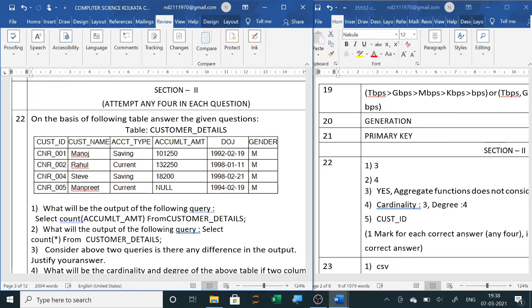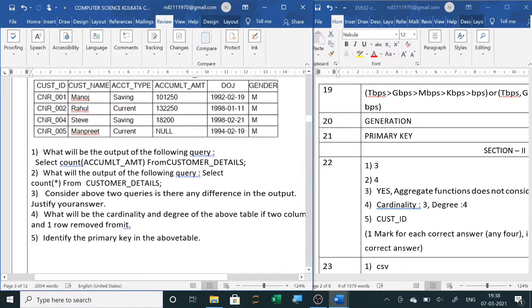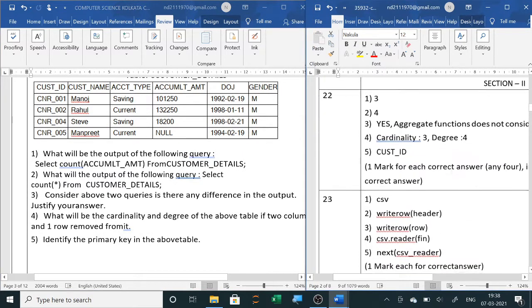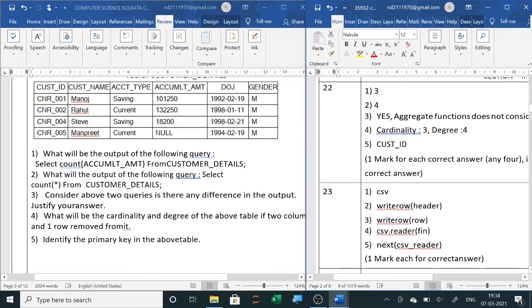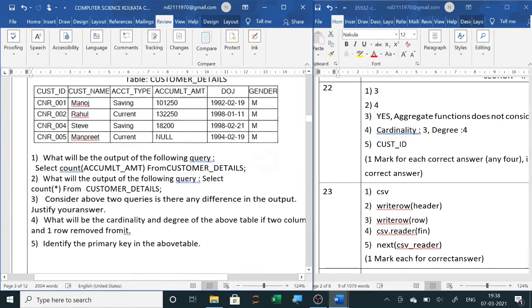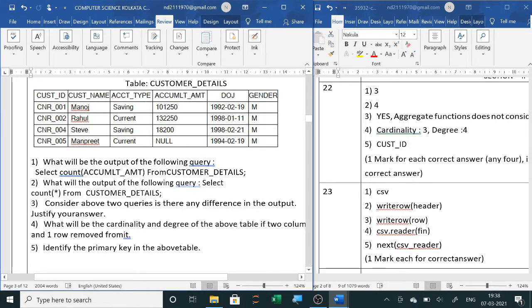Count star will count all the 4. So this is the difference between count column name and count star. Count star will count the tuples, and count column name will count the data of that column. So null will not be counted in column name. So here 4 will be the answer.